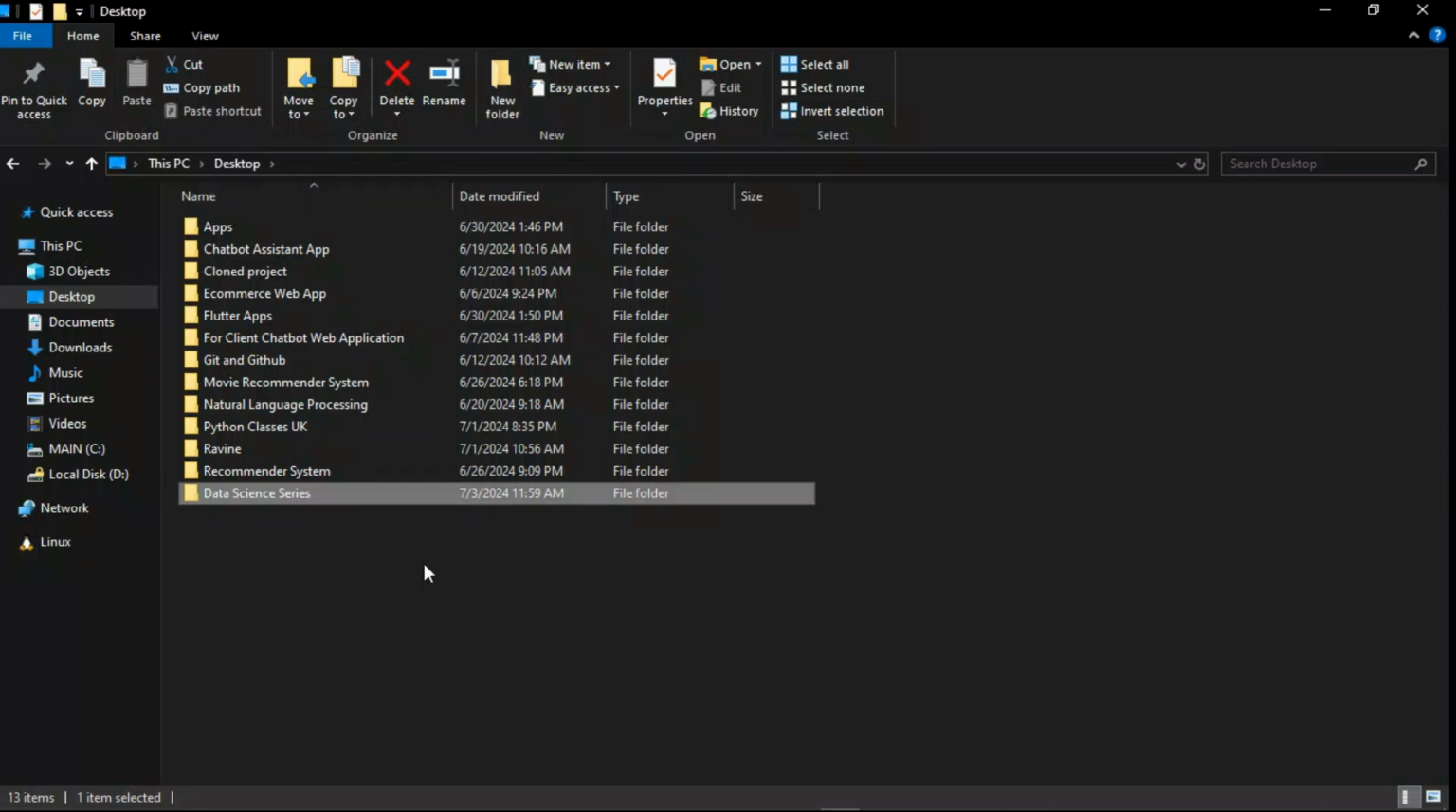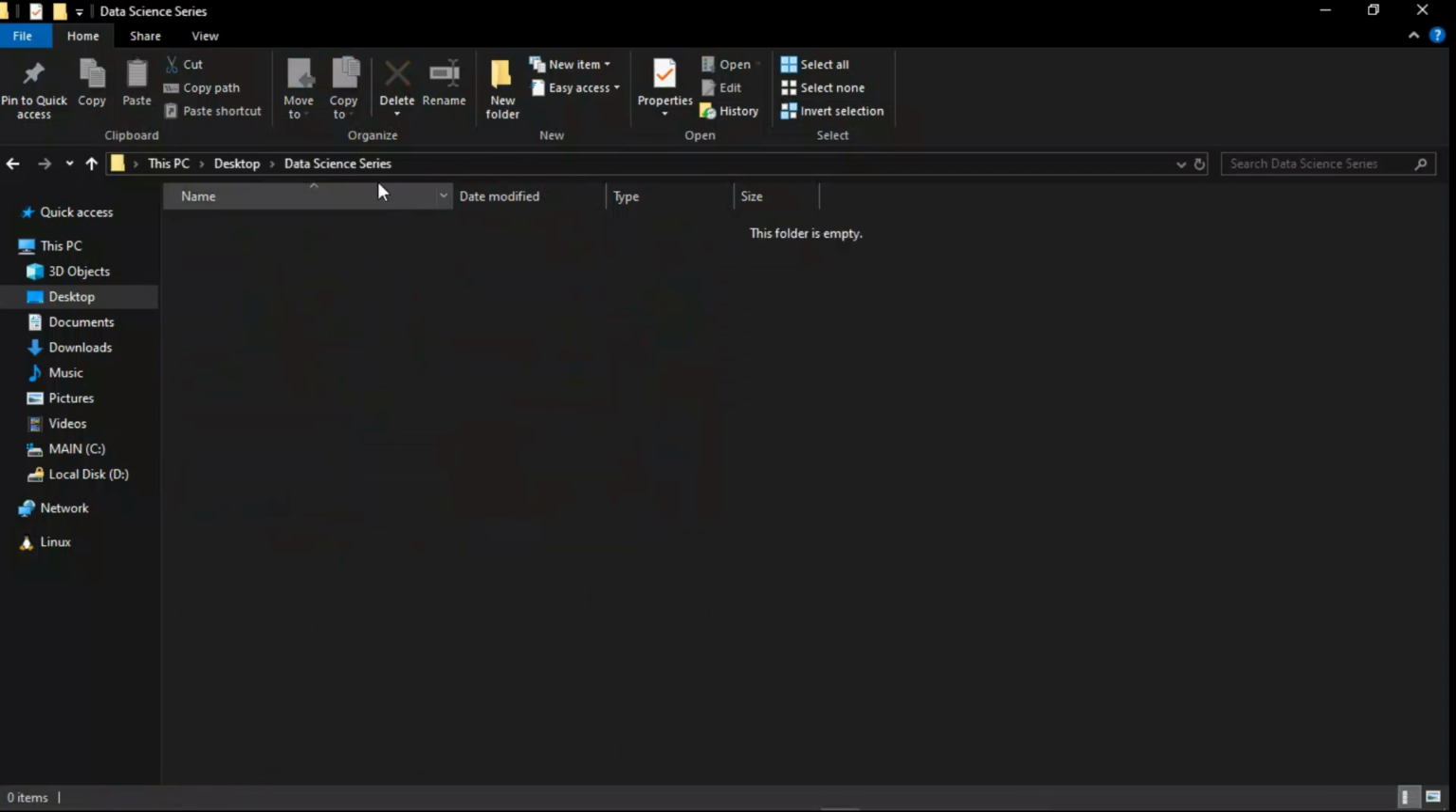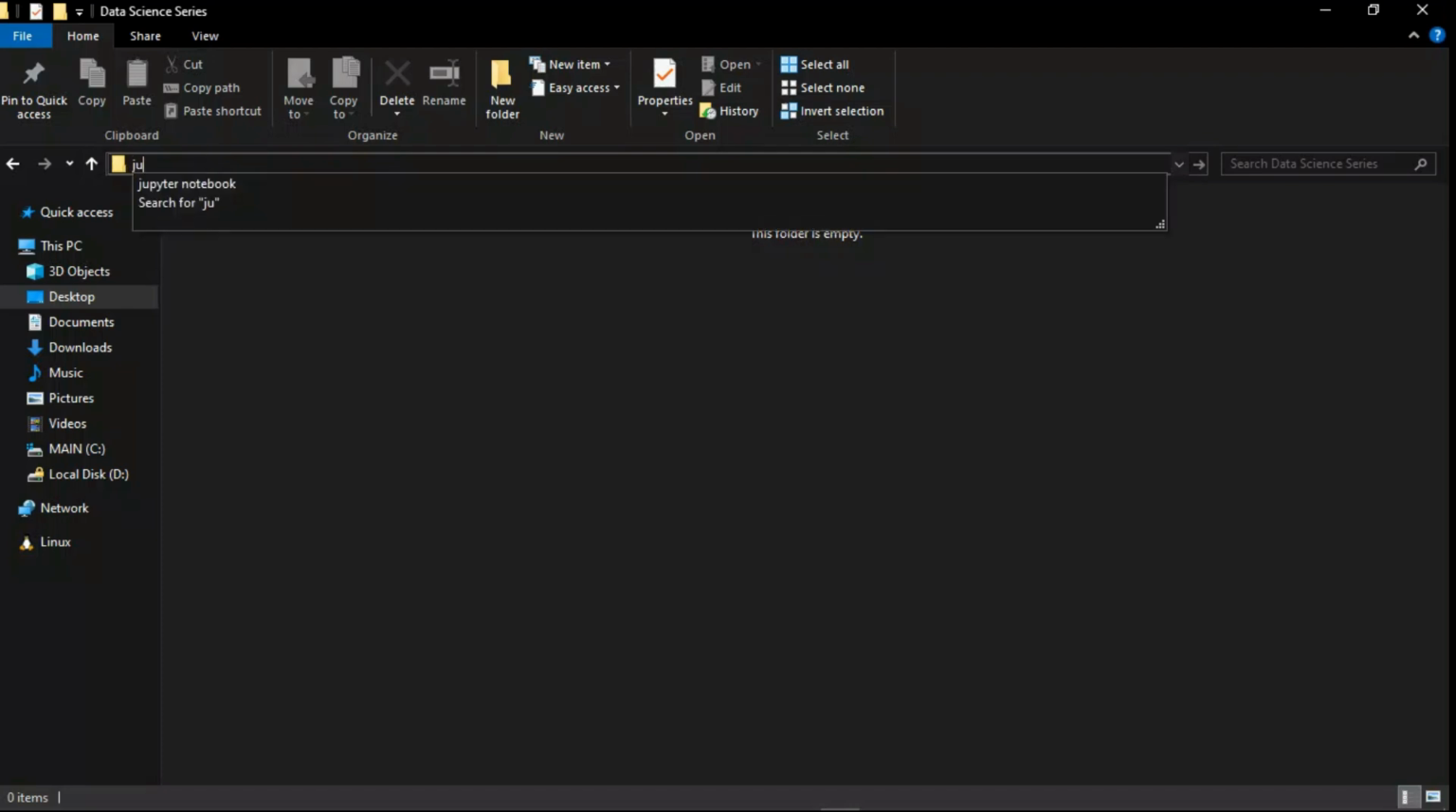If you are on Windows and want to open the notebook quickly, you can open the folder, double click, and make sure that the folder is opened. Then at the top, you can highlight the address bar. First click there, and it's going to highlight everything. If it doesn't highlight, just highlight everything and then delete. Then I just type there Jupyter Notebook.